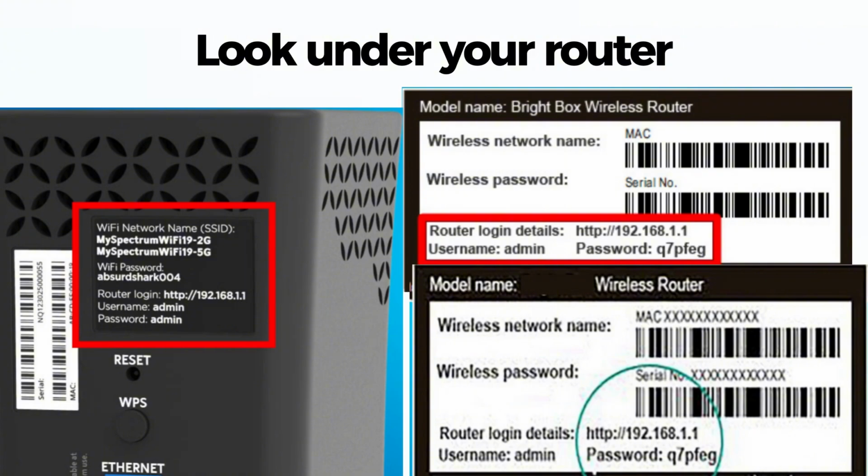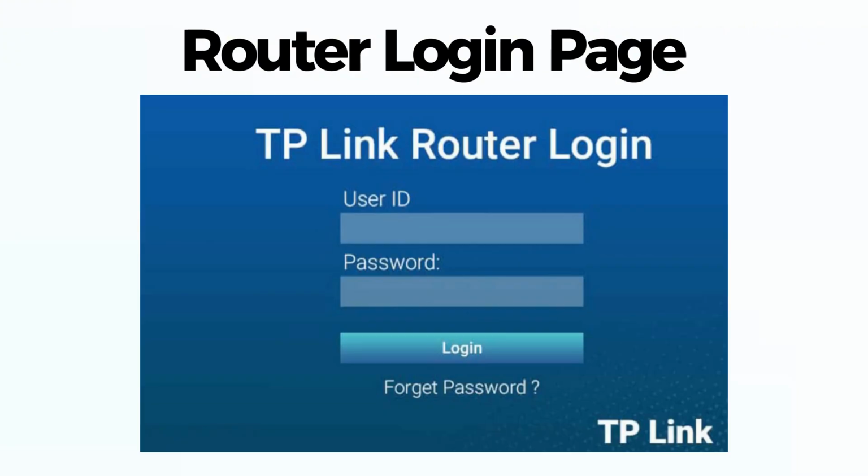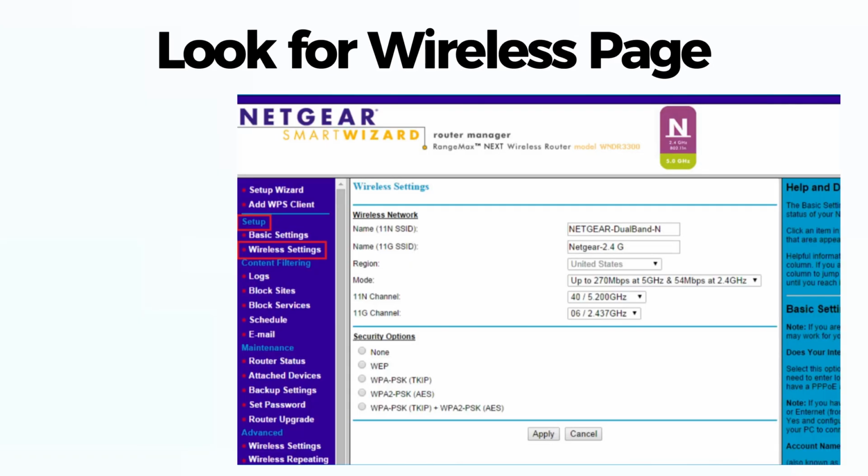To start the login process, go to your router login details address, or type into your internet search bar the IP address that's on the back of your router. This will take you to your router's login page, where you will need to use the router password. Once logged in, it will take you to your router settings page.